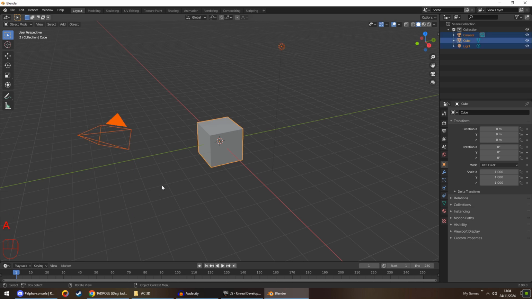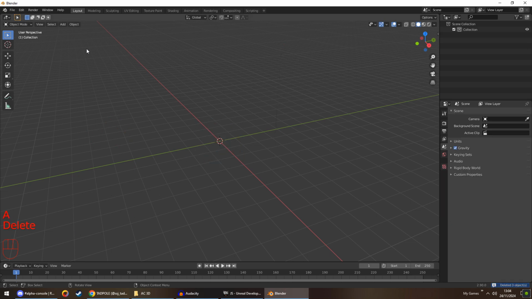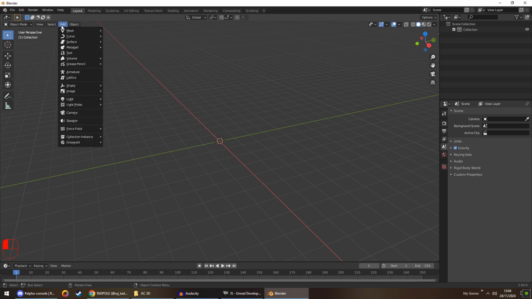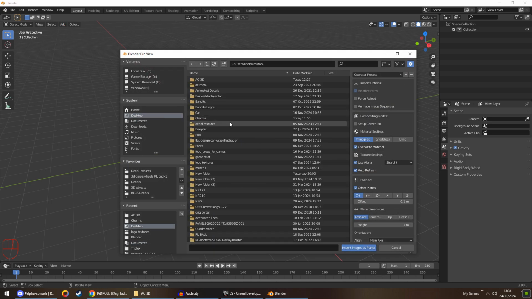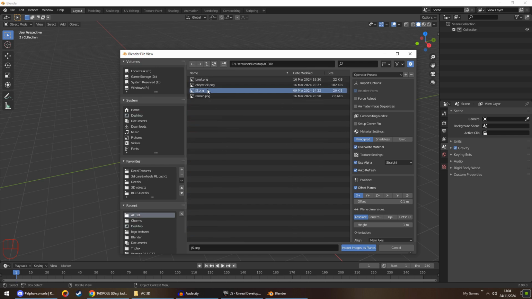So select everything, delete, everything's gone. I'm going to add our JS logo. So add image, image is plain. And I'm going to locate this logo if I can. Where did I put it? JS.